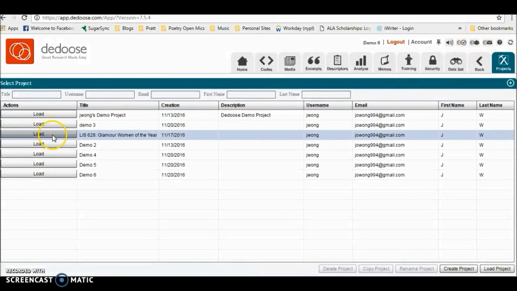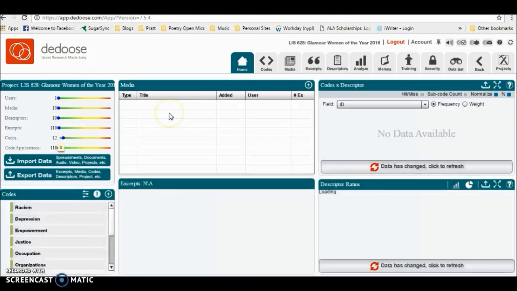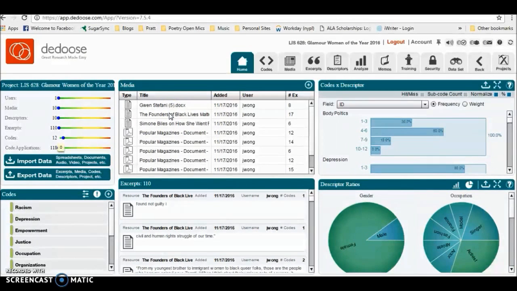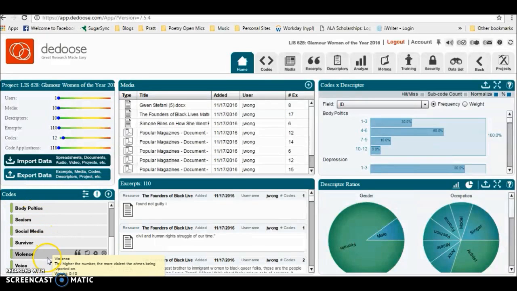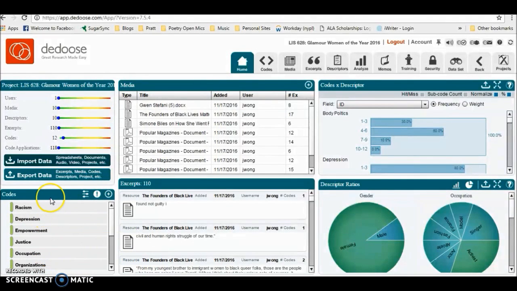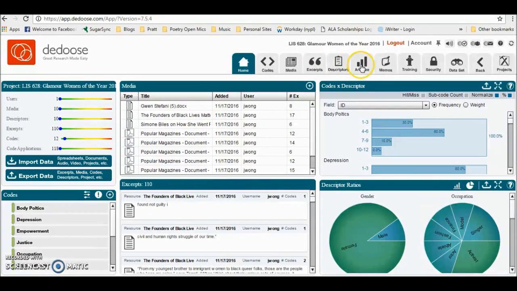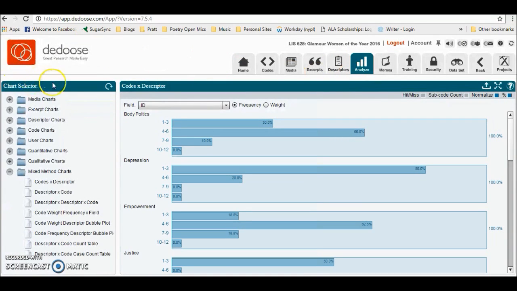So, going to load this one. Now, for the year 2016, Glamour did their annual Woman of the Year. So for this entire project, what I ended up doing was I took all the articles from Woman of the Year, and I used all of these codes, as well as tag weighting, to understand how different themes were appearing in the articles in relation to the demographics that I described in the descriptors. So click Analysis. You're going to see on the side over here that there are a multitude of different types of charts you can create from the data you inputted into the system.